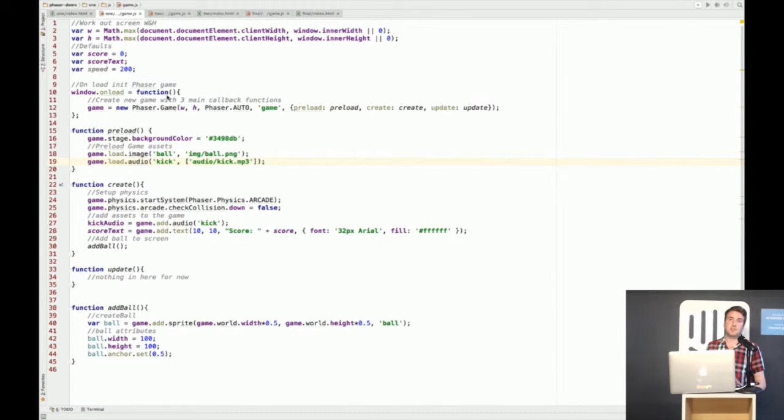There's preload, which is a function where you preload all your assets, your images, your sound. You can have a preloader in there so you know when your game's ready to go. You've got your create function, which takes all these assets and puts them into your game. And then you've got your update function. I'm not going to go into the update function. It basically runs every couple of milliseconds, so it just keeps your game going. But we don't need it for this demonstration.